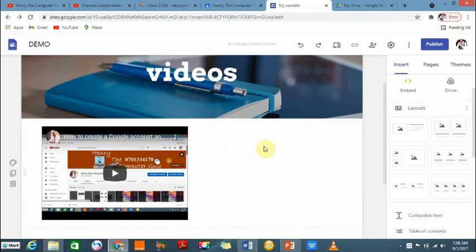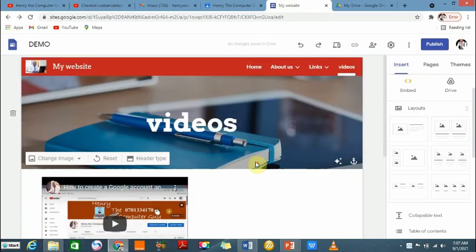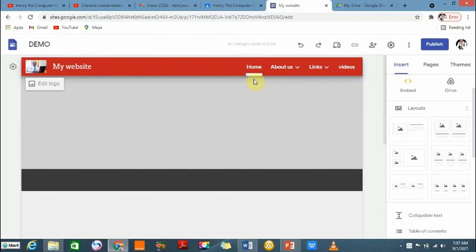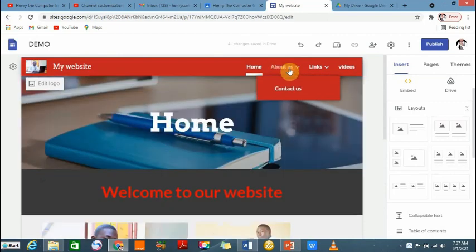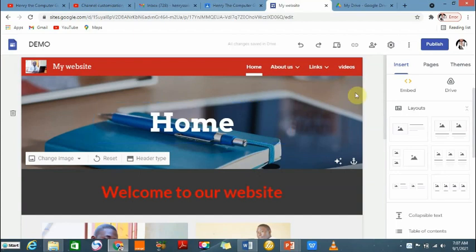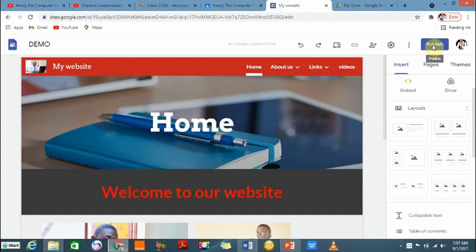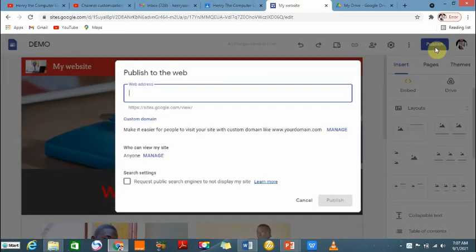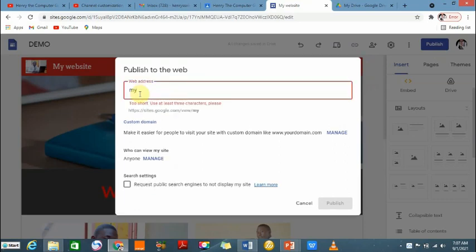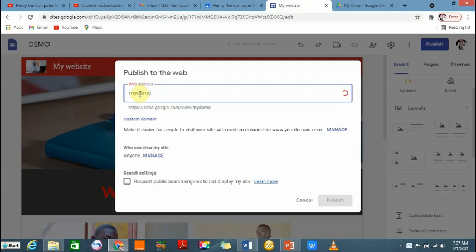Then having done everything on our website, for example, you've done putting the text there, you have done putting everything that you wanted to put onto your website, you can now try to publish your website by clicking onto the publish button. And they are going to ask you for the web address. So you will come and type here the name that you want. For example, my demo web. That is my name that I want to use.